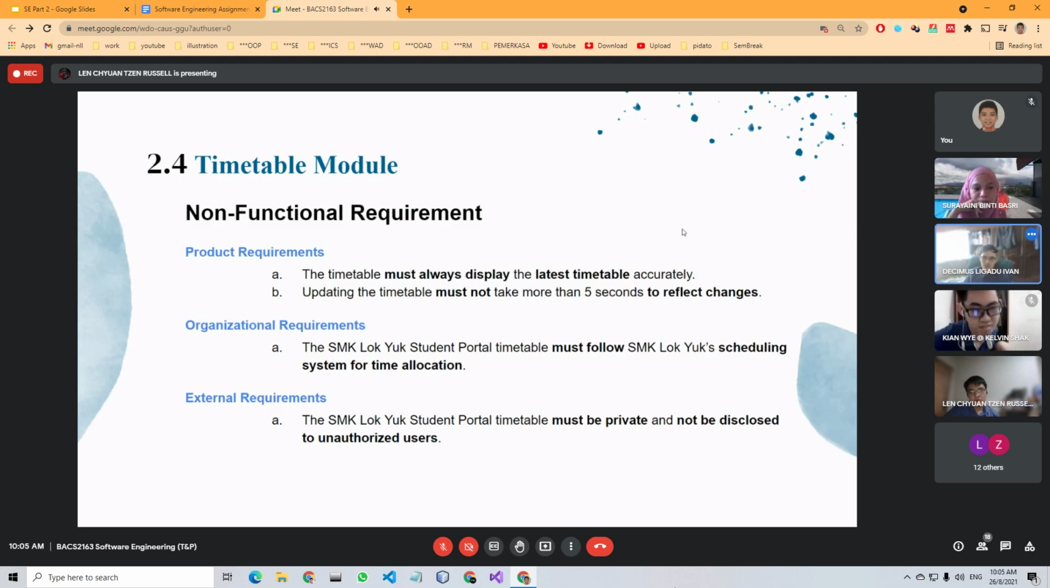Okay, so for the external requirements, the SMK Lockheed student portal timetable must be private and not be disclosed to unauthorized users. In this case, people who cannot log in to the SMK Lockheed student portal will not be allowed to see the timetable. Okay. Accepted. No comment. Okay, can proceed.